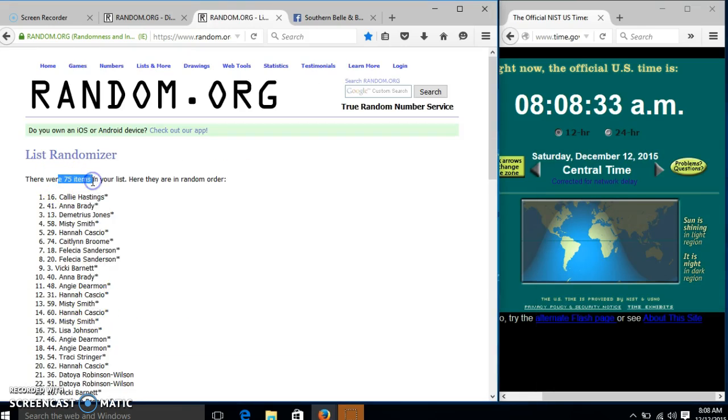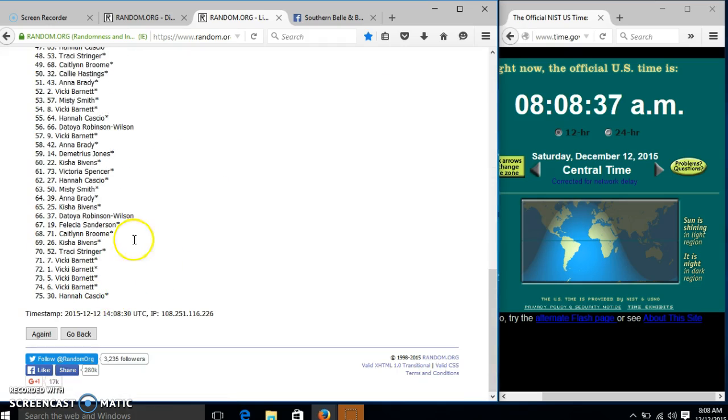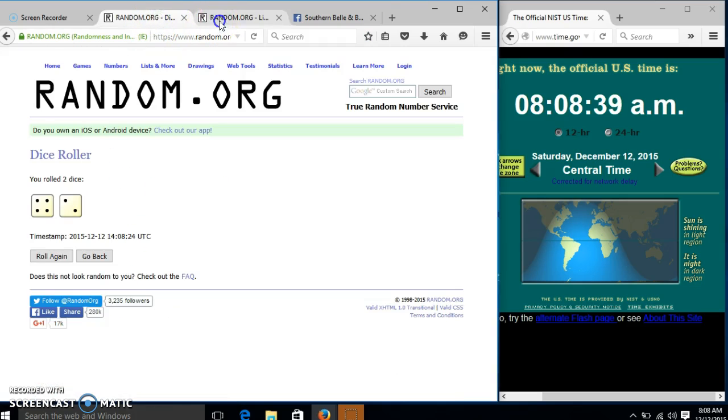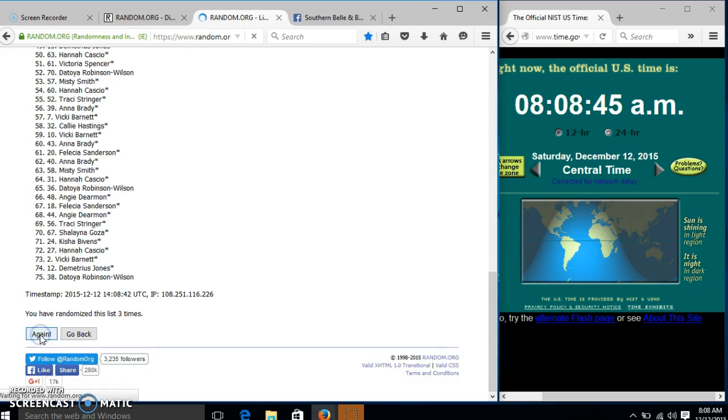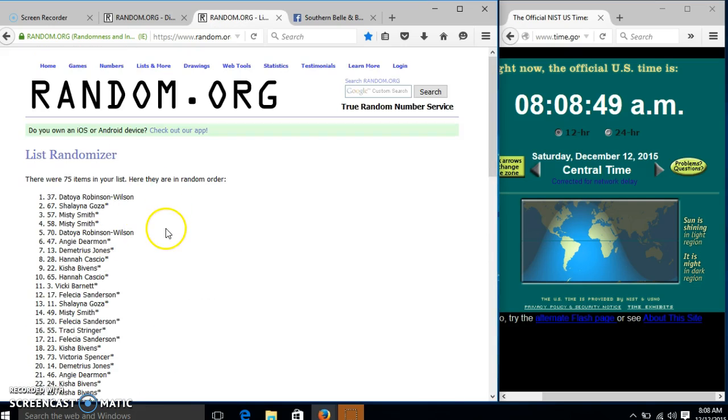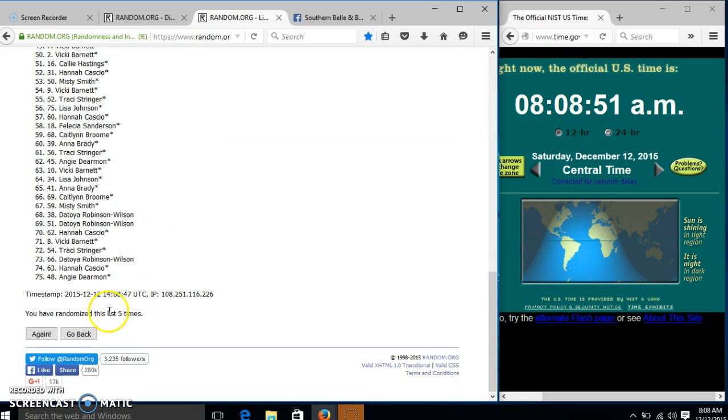After the first time, we have 75 items in our list. Callie on top. Hannah on the bottom. Our dice is 6. So we'll go 2. 3. 4. 5. After the fifth time, we have Latoya on top, Angie on the bottom. We have randomized 5 times.